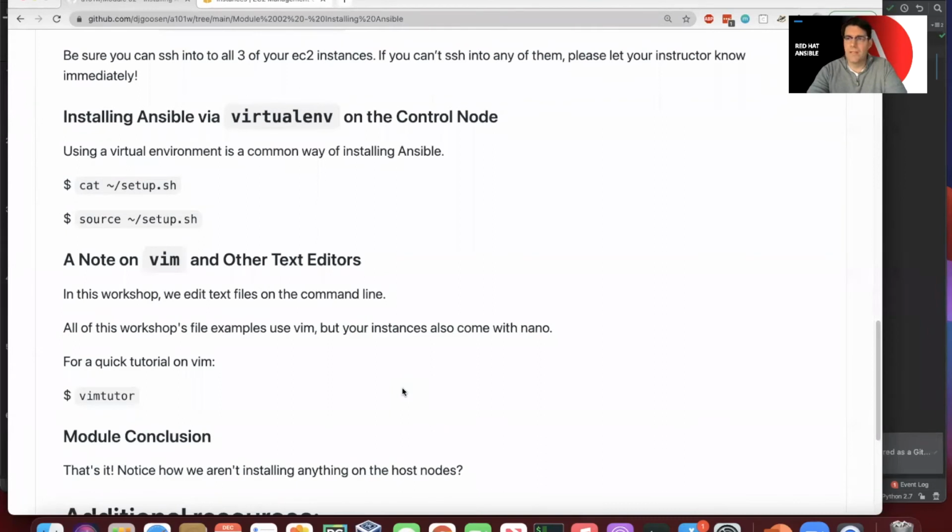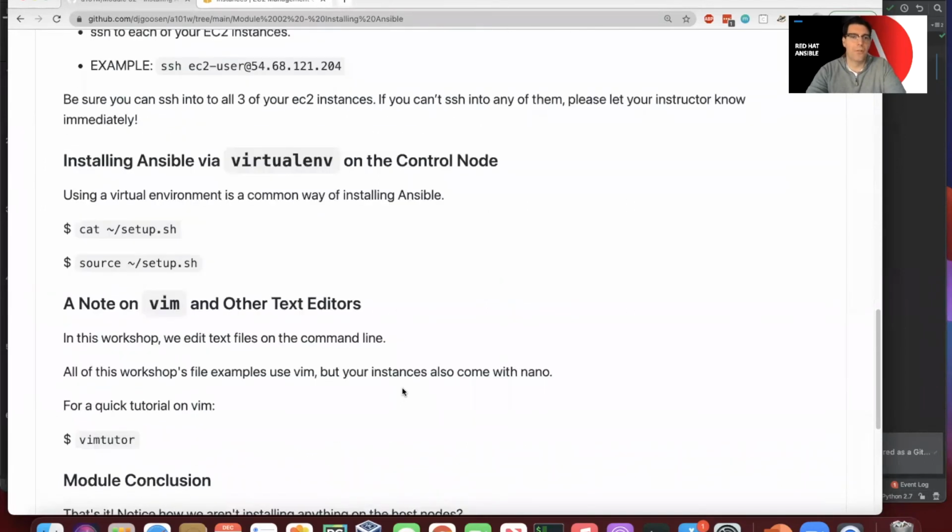But vi tends to be installed pretty much anywhere that you would look for it in Linux and Unix environments, so we tend to go with that by default.